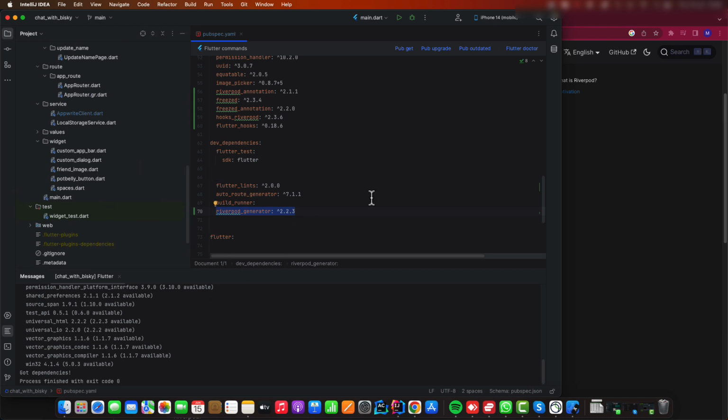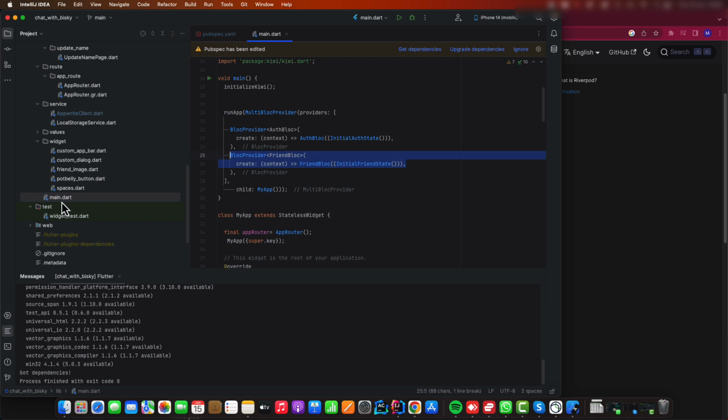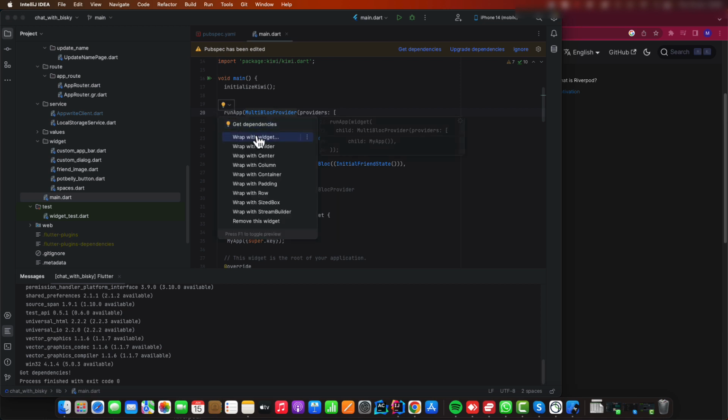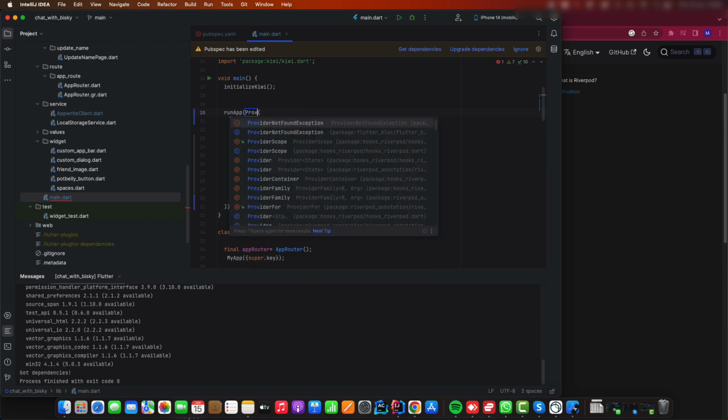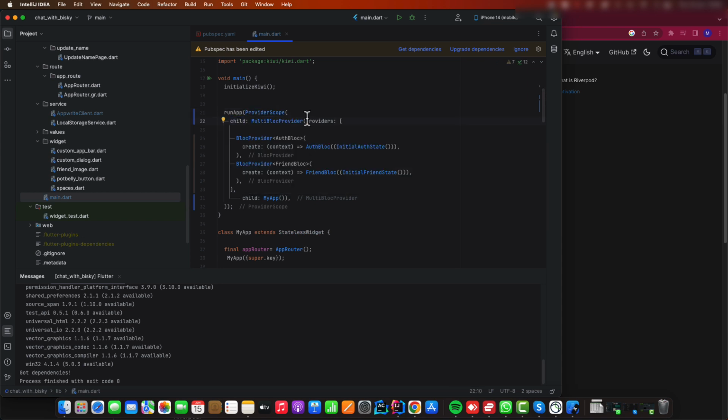If we are using Riverpod, there's one thing that we have to do. We must go to our main class, and in our application you see we added MultiProvider. Let's wrap it with another widget from Riverpod, which is ProviderScope. By doing this, our application will be able to use Riverpod.